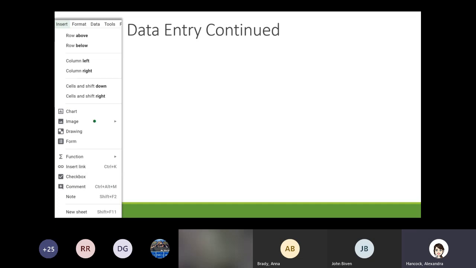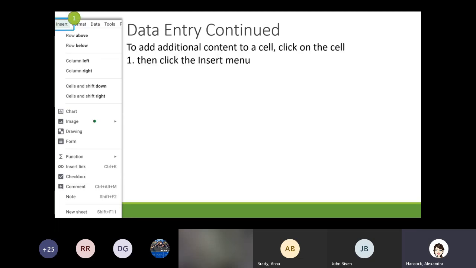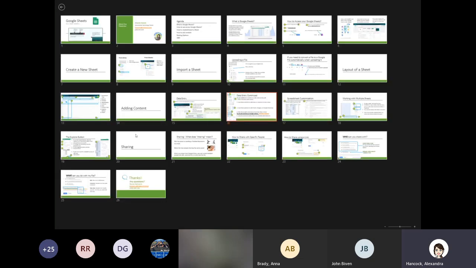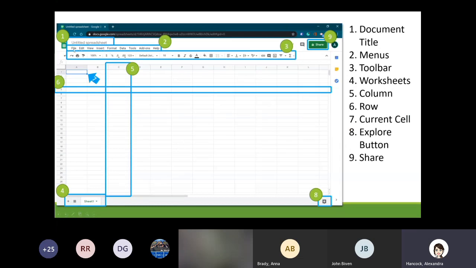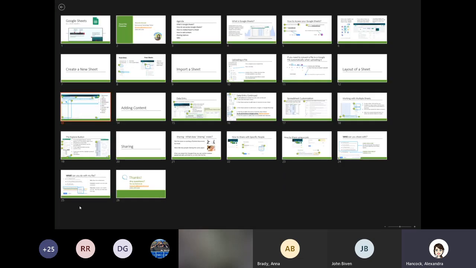If I need to add some additional items to my spreadsheet, maybe I need to add a picture, maybe I need to add a function, maybe I want to link to something, maybe I'm keeping a bank of resources, the best way to go about that is to use the insert menu. Jumping back really quickly to our layout, the insert menu was number 2 in the different menus there. So here we clicked on insert.